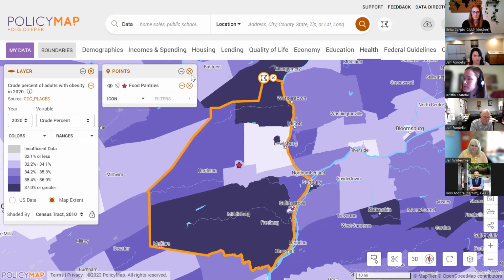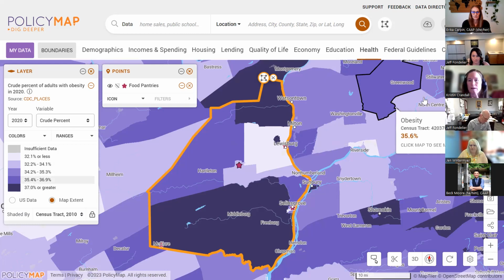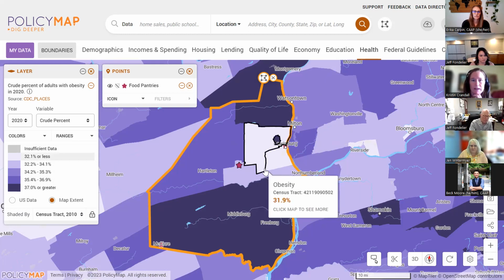I'm going to show you next a multi-layer option. That's a really unique part of the tool that's a little bit more advanced. But again, I just want to stop and see if there are any questions or comments so far.